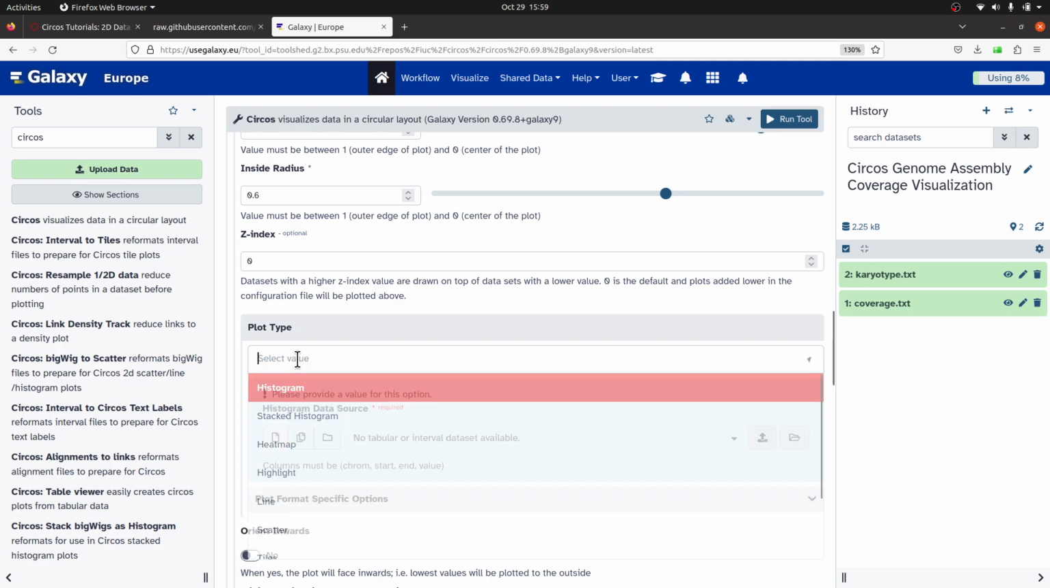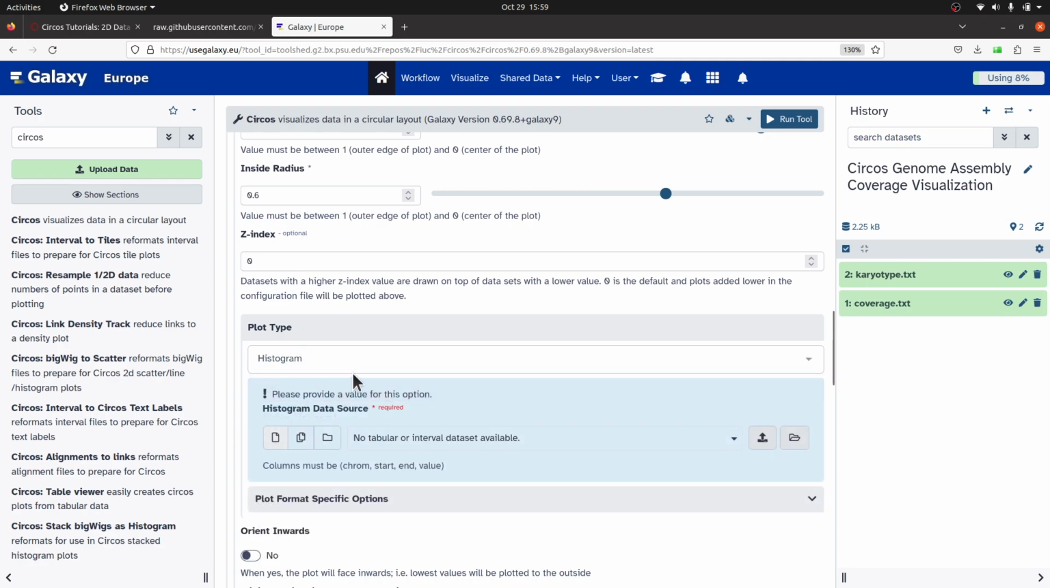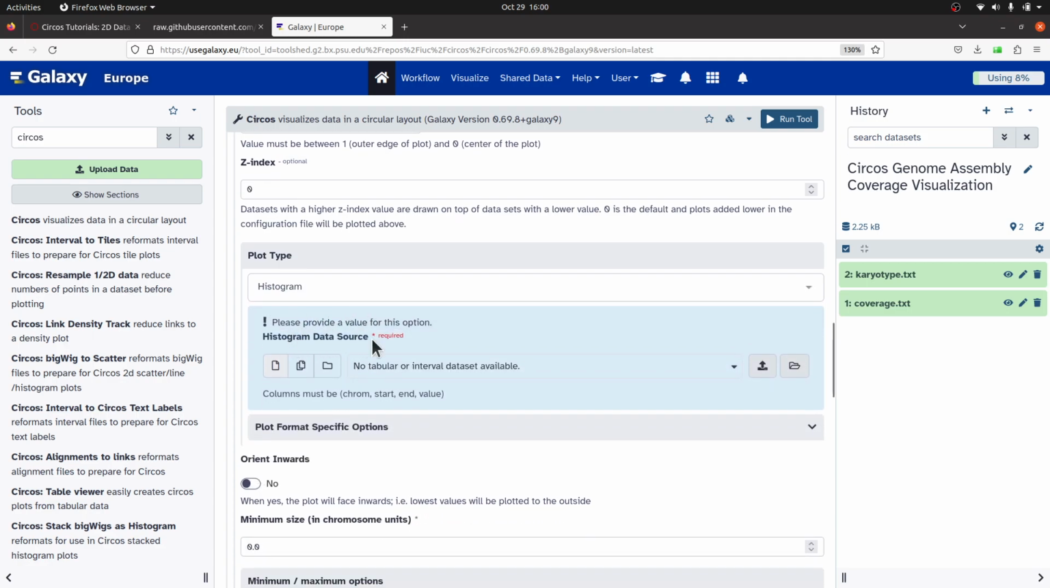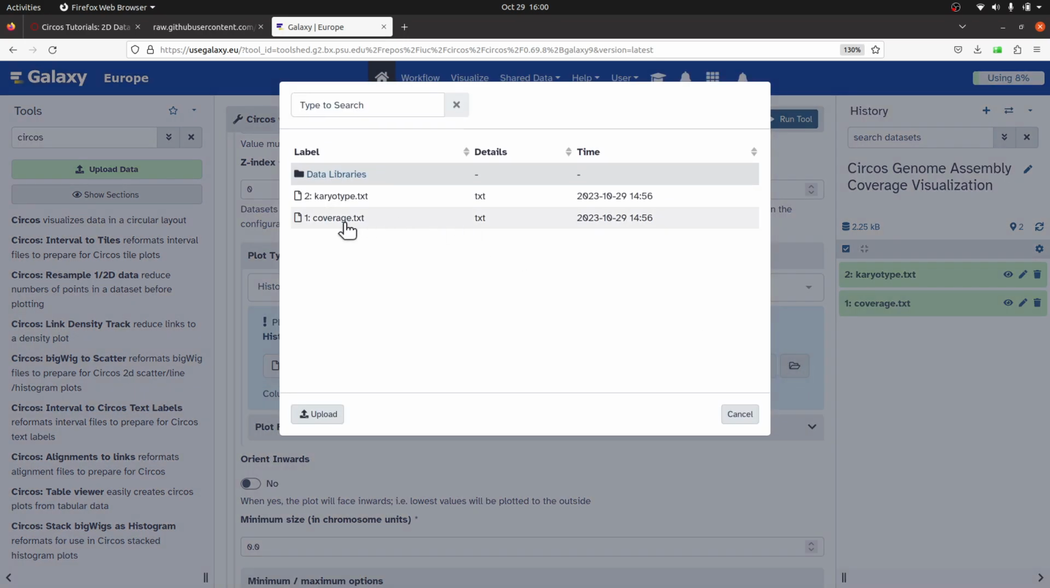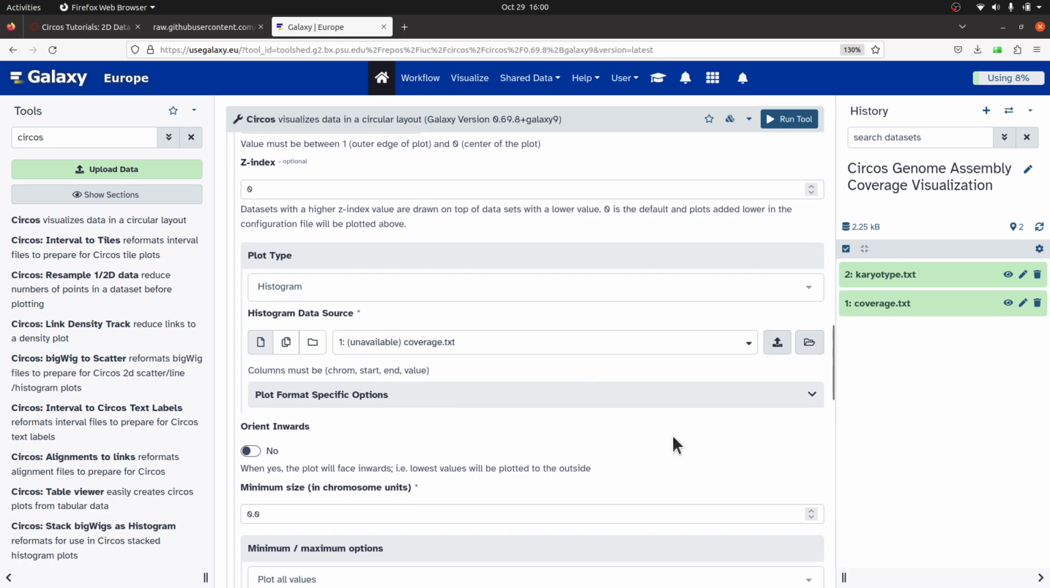If you don't see histogram, click and select histogram. And then when you come to histogram data source, you may not see the data or the files. So what you have to do is to select. So come to this side. If this one is unresponsive or is not enabled, come to browse dataset. Click on browse dataset and select coverage.txt.